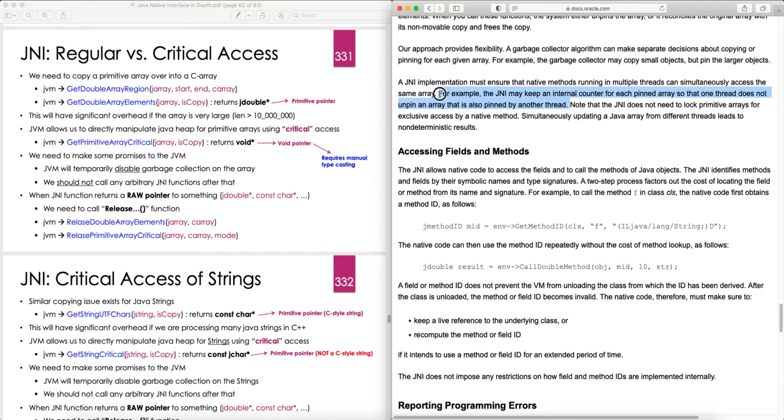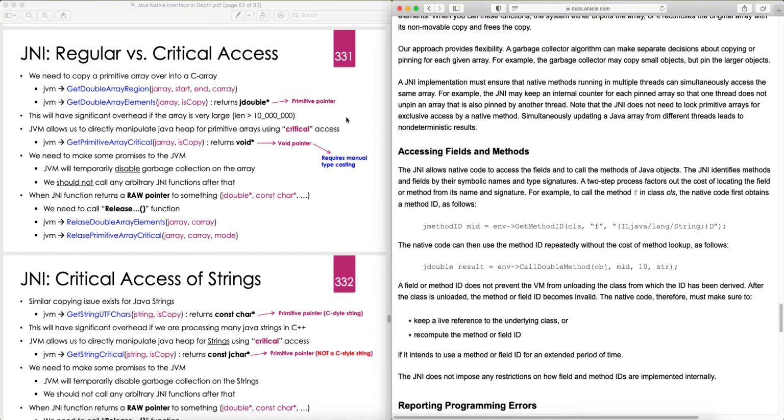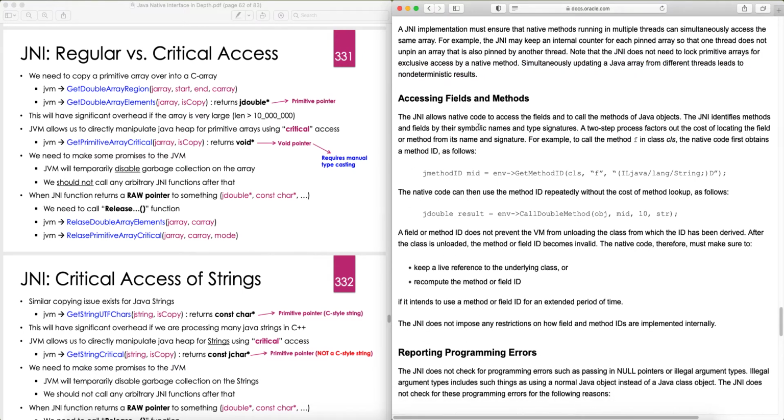And again, this is more of an advanced topic on multi-threading and how we deal with JNI when we do multi-threading. This is a topic that we don't normally use in our JNI applications. That's why I didn't really discuss it in my lectures. Note that the JNI does not need to lock primitive arrays for exclusive access by a native method. Simultaneously updating a Java array from different threads leads to non-deterministic results and race conditions.